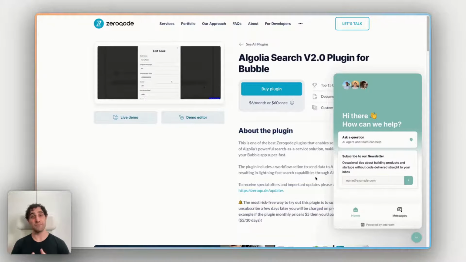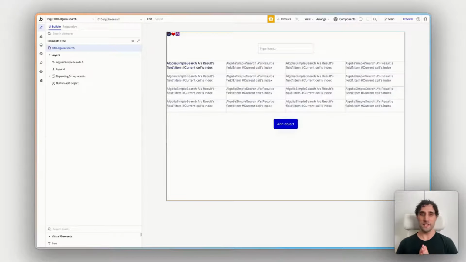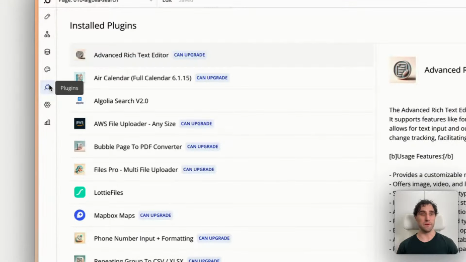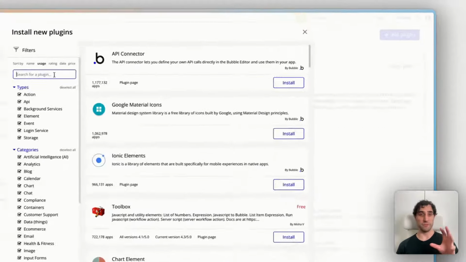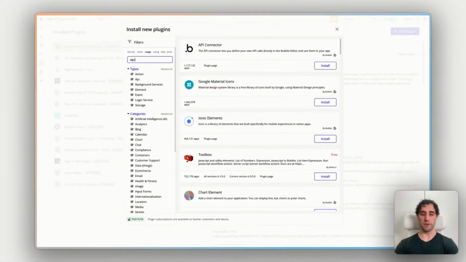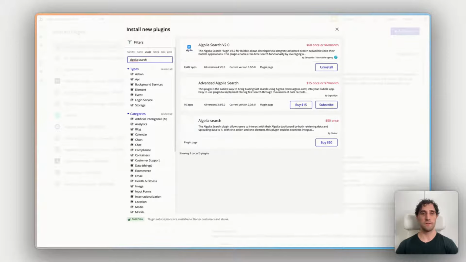But for now, let's jump into the Bubble editor together and set up the basics of this plugin to get you started and get the ball rolling. Okay, so once in our Bubble editor here, we need to get the plugin in our app. So first thing to do, click on the left here in our plugins tab. And then in the top right, click on Add Plugins. That'll open up this little modal window, and we want to search for Algolia Search. And there we go, Algolia Search version 2.0 by Zeroqode.